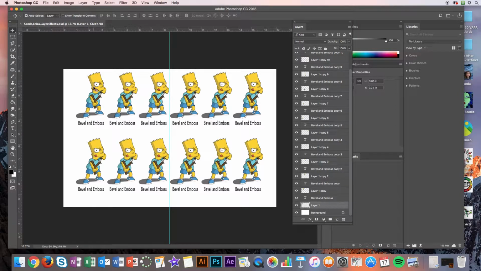The first layer effect that I'm going to add is the bevel and emboss. I copied the same thing so that you would have text boxes to re-enter the names of all the other layer effects that you're going to add. So we're going to start on this part.